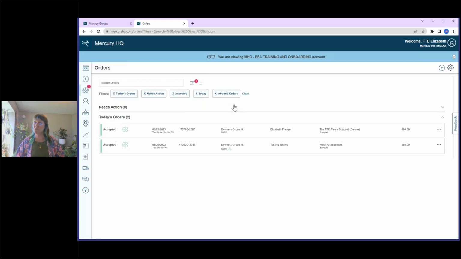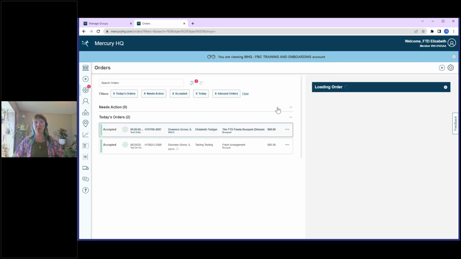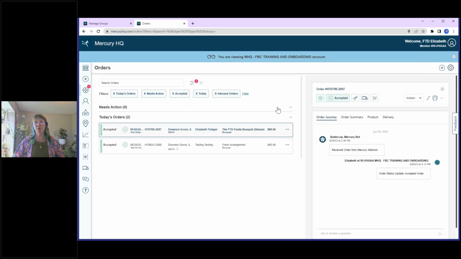There are lots of filters you can use for the orders page to isolate those orders as well. And before I continue on with other avenues of Mercury HQ, I want to go ahead and complete these orders to confirm delivery to show you the process of going through the order journey. It's very similar to what you might have known before, and you can put it through In Design, out for delivery, to communicate and stay organized. This one's In Design.